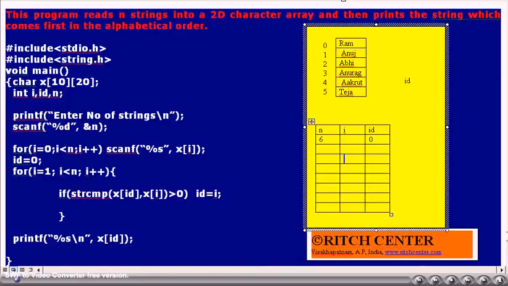The idea behind this program is as follows. First, we take the first string as the one which comes first in the alphabetical order. Thus, its index is stored in the variable id. Then onwards, we take a string at a time and compare it with x of id. If the new string comes first in the alphabetical order compared to x of id, then that string index will be stored in the variable id.